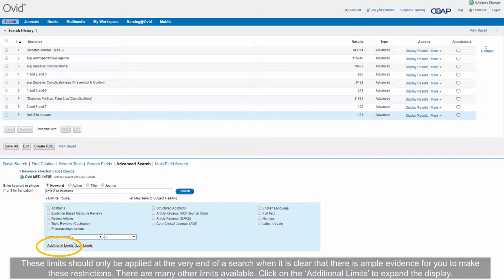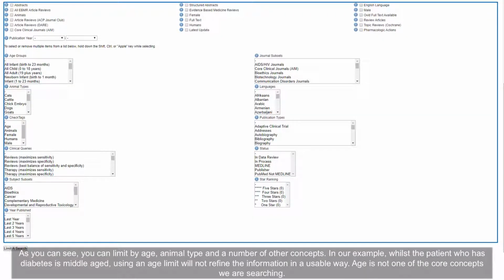There are many other limits available. Click on the Additional Limits to expand the display. As you can see, you can limit by age, animal type, and a number of other concepts. In our example, whilst the patient who has diabetes is middle-aged, using an age limit will not refine the information in a usable way. Age is not one of the core concepts we are searching.